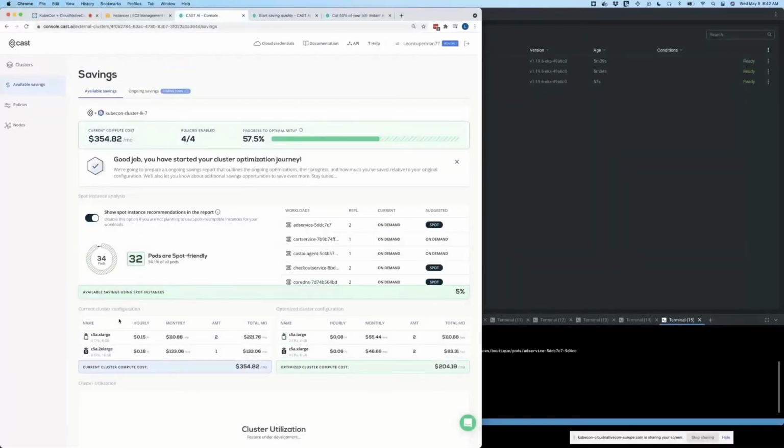So our savings report showed that we went from our original to this new instance. The price is off a little bit because the spot price is off. That's going to get fixed in the next day or so. But overall, we got to amazing savings in just a few minutes.